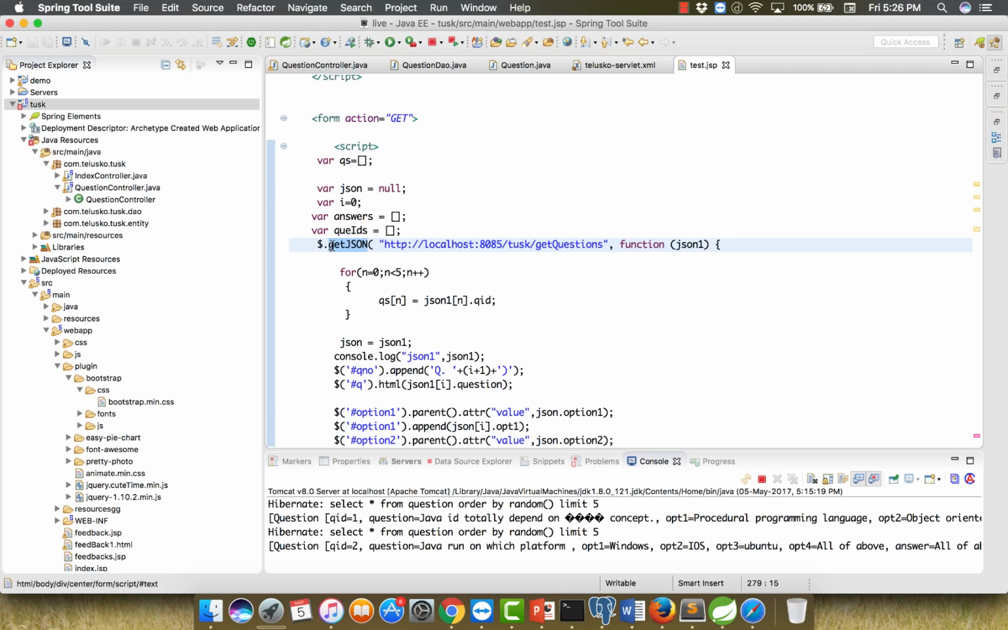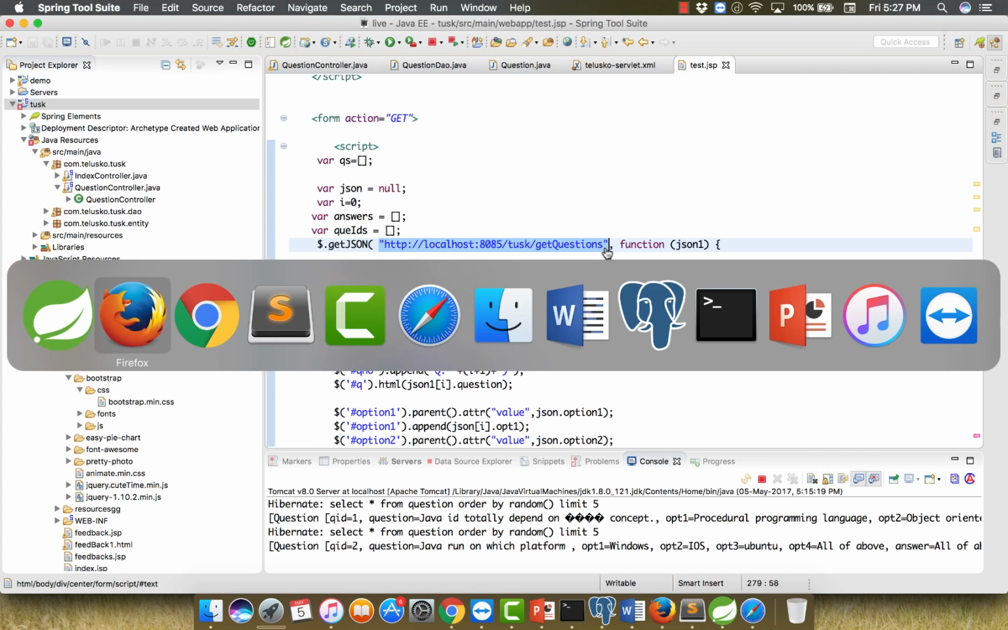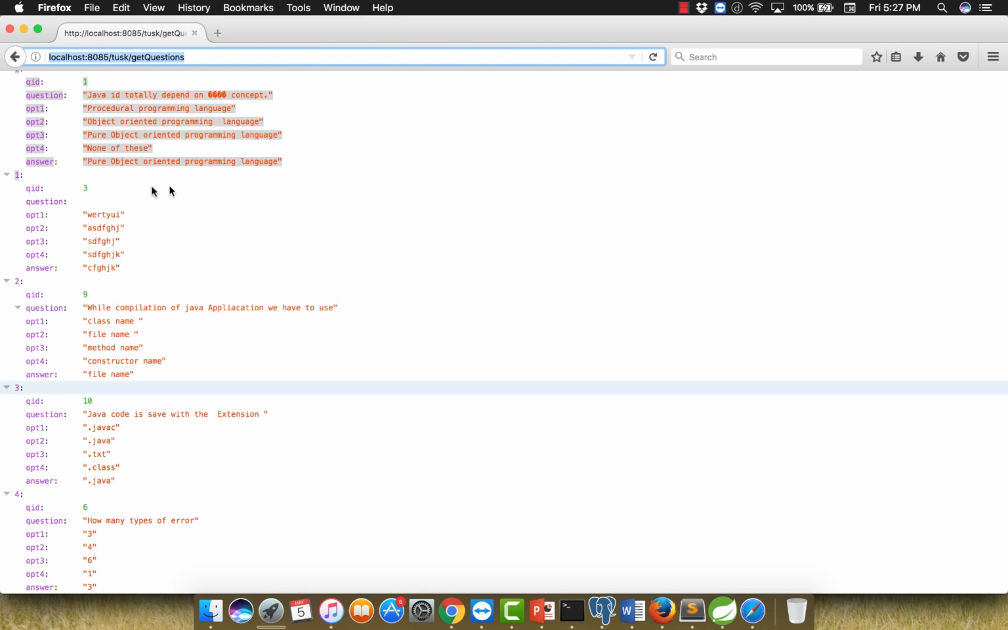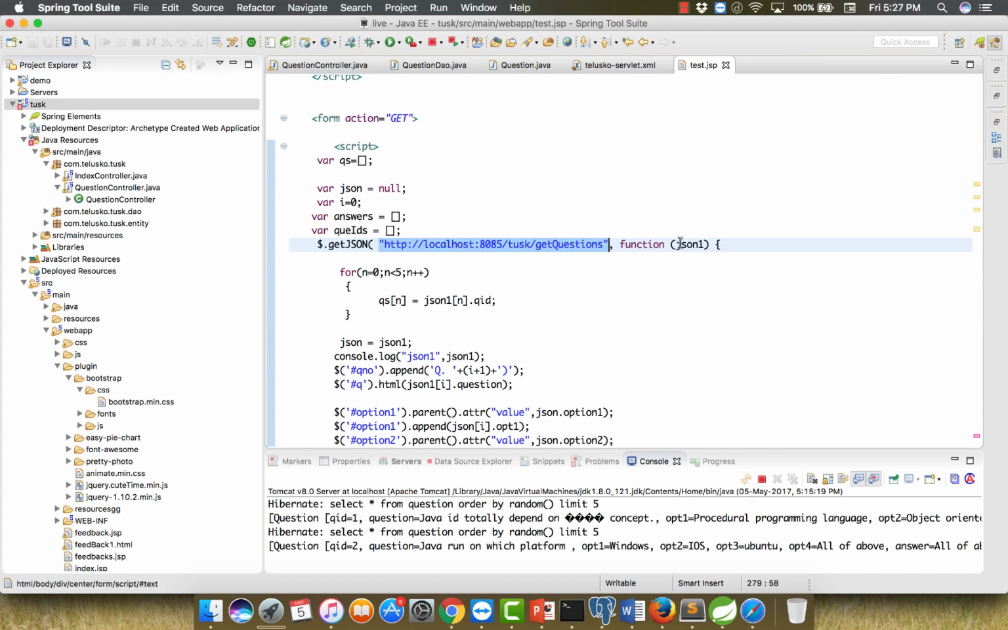If you're not comfortable with jQuery, just watch jQuery videos, and then you will understand what I'm talking about. getJSON is a jQuery thing, because how do we know that this is jQuery? Whenever you have $ and dot, and then a method or function name, that's a jQuery thing. When you send an AJAX request, you get a response from a server. That response will be stored in JSON1.